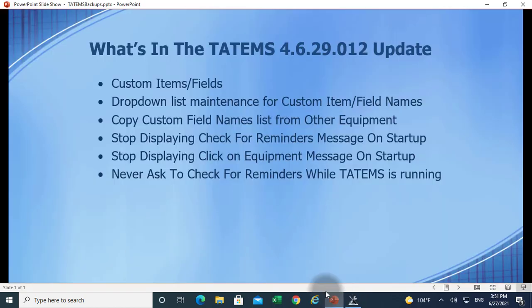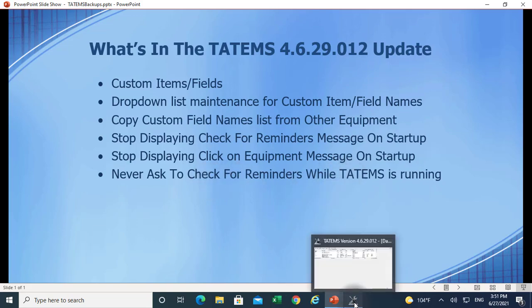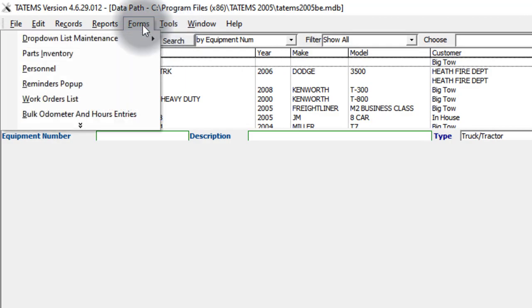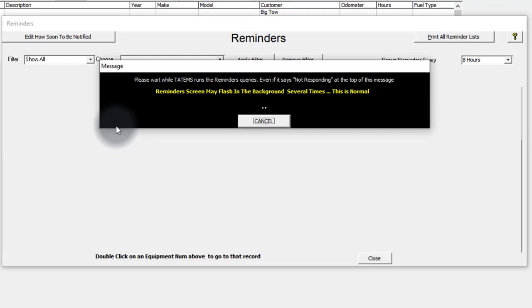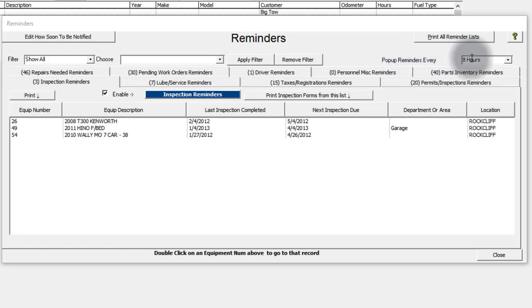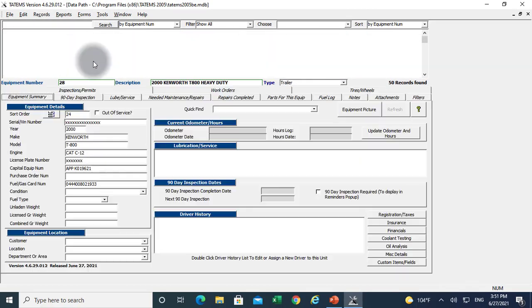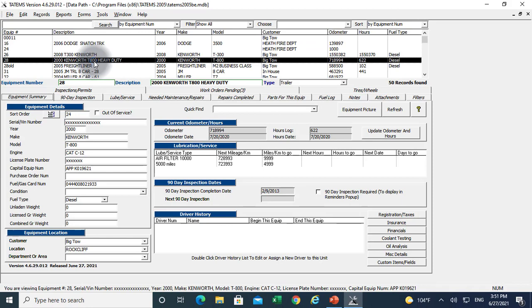And the final thing is to never ask to check for reminders while TATEMS is running. So I'm going to go back over here to TATEMS and go to Forms, and reminders pop up. And over here on the right, you see where it says pop-up reminders every so many hours. We have a choice there now to change that to never. And so I'm going to choose that, and we're going to click close. And now the reminders pop-up is not going to bother you while TATEMS is open at all.